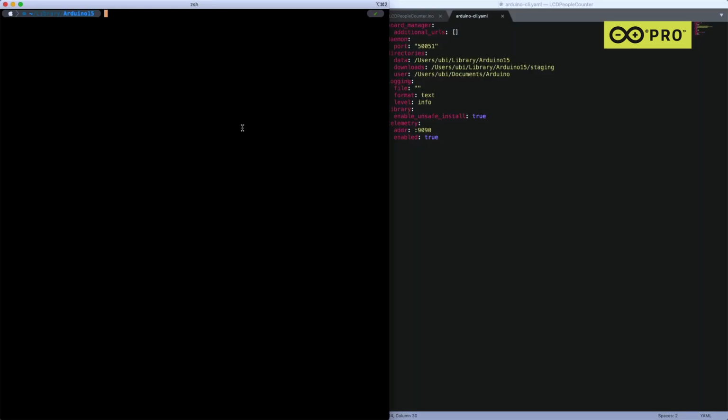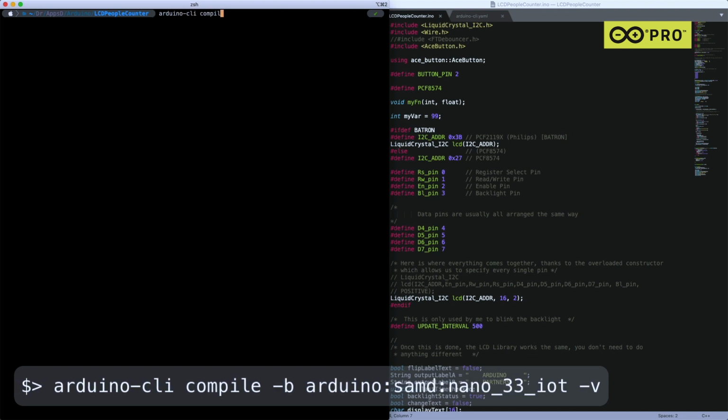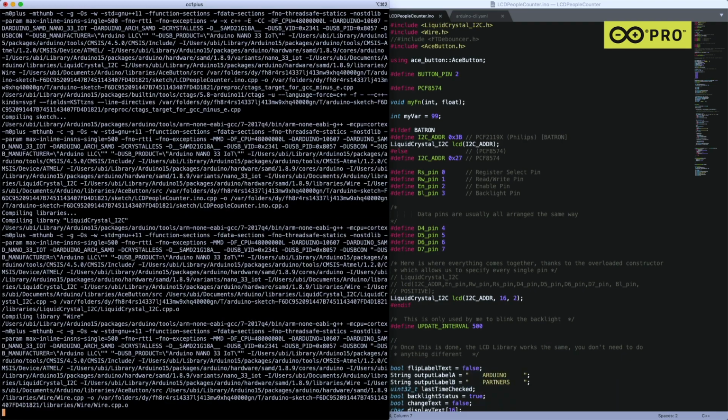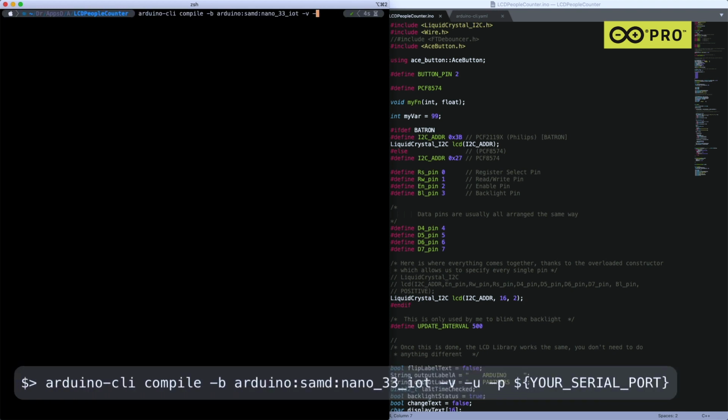Now let's get back to our sketch. I have already installed 2 libraries that I needed, right? This means that probably the sketch will just compile. So Arduino CLI, compile, -b, Arduino SAMD Nano 33 IoT. Let's be verbose about it. And wow, my sketch has compiled, which means that now I can upload it to my Nano using the -u flag, and I can pass in a port.